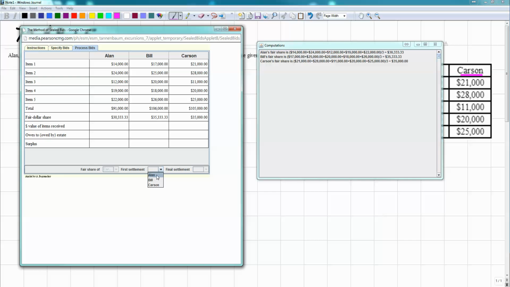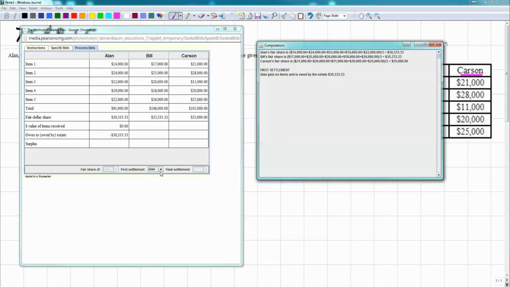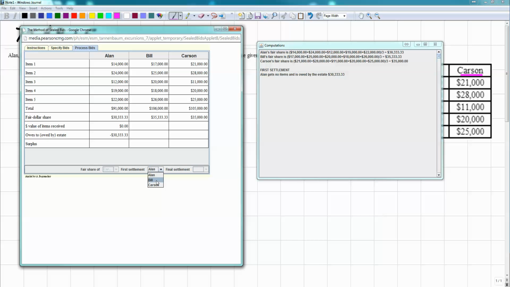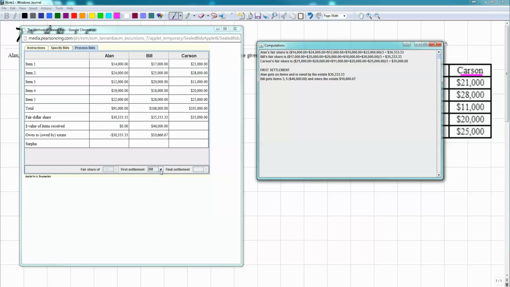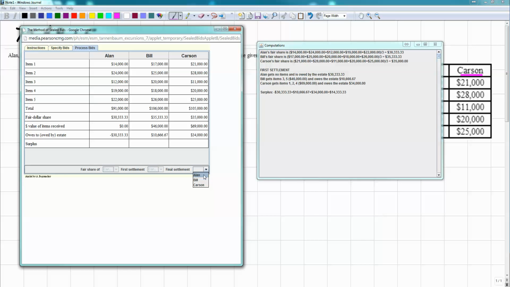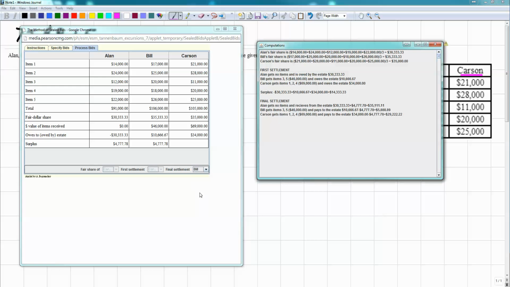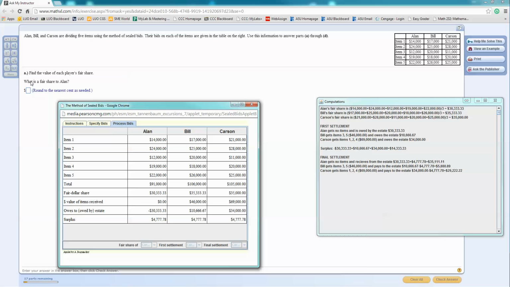Then we'll do the first settlement for Alan. It gives me these values. The settlement for Bill, and then the first settlement for Carson. And then we'll go ahead and do the final settlement for all 3 of these. And you have to do each one of these, and you'll notice that the table is now completely filled out, and over here on the right hand side it gives you the information that you need to answer the questions in MyMathLab.